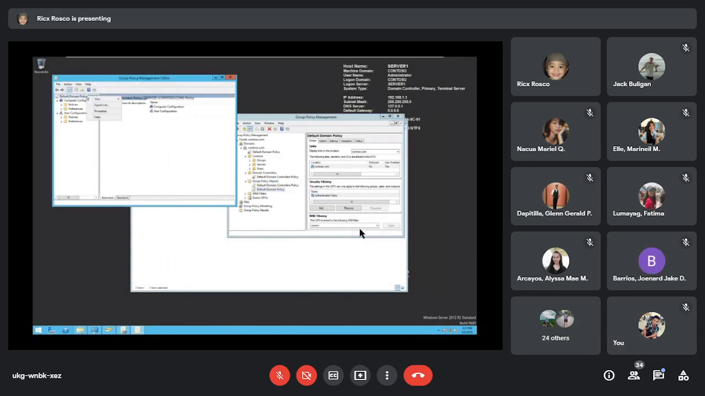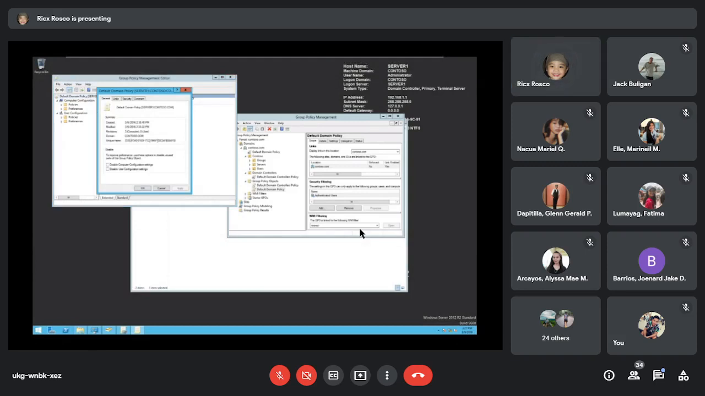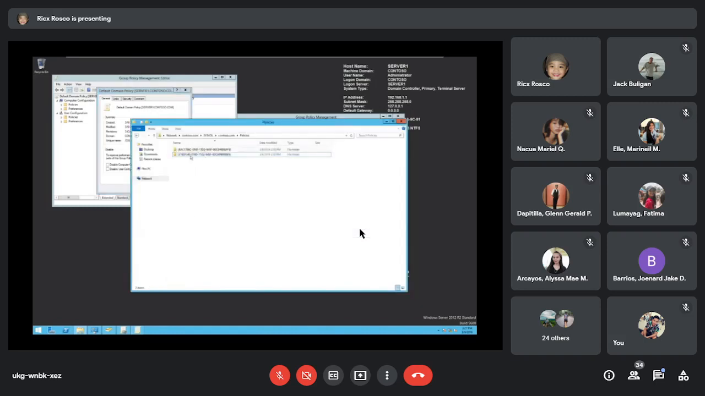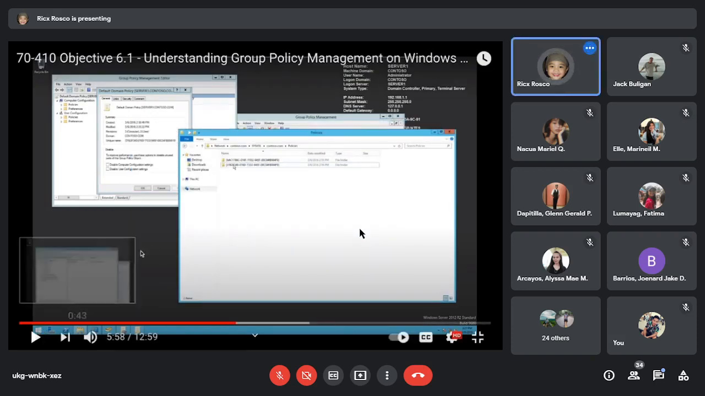If I go to the properties of this, we can see that the unique name or global unique ID is 31B2F. And there is our 31B2F. Okay. That's what I meant earlier, that if you open the files, you can only see this unique ID because it's not like you can see the actual file name. You won't see domain controller policy, but what you can see is the unique name.